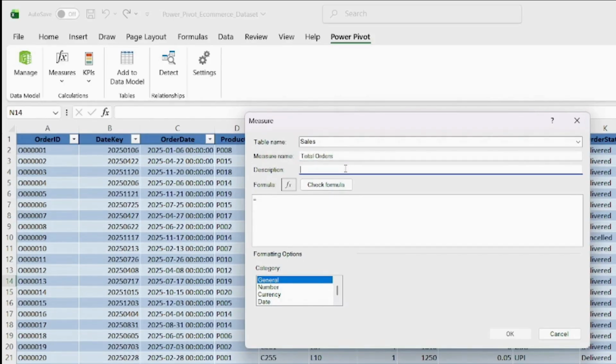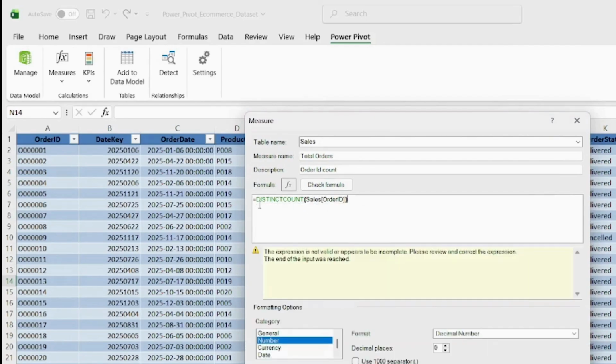For the description, let us write order ID count. This could be anything that helps you to remember what this measure is all about. For the formula, let us use DISTINCTCOUNT. And here we need to put the column name. So the column name here is sales order ID. So the formula for calculating order ID count will be DISTINCTCOUNT and the column name. Once we put the formula, the category will be number because the order ID is a number, decimal places will be 0, and click on OK.